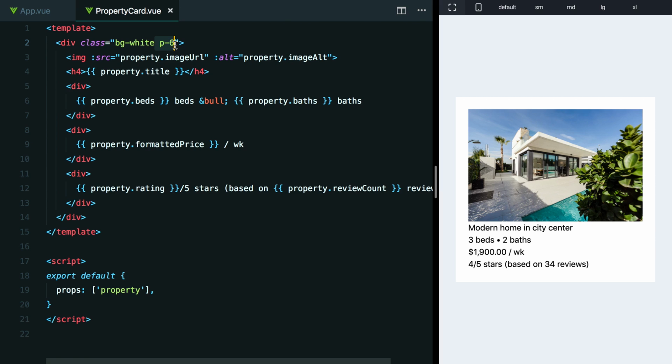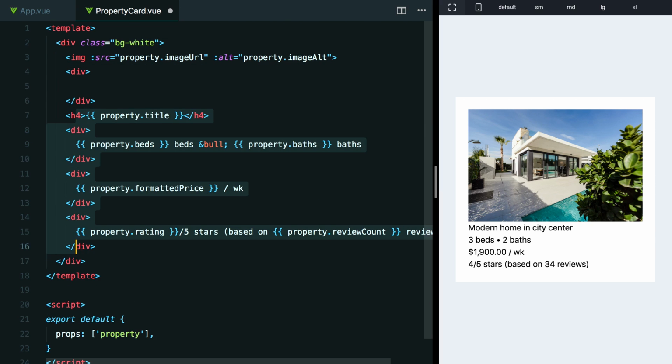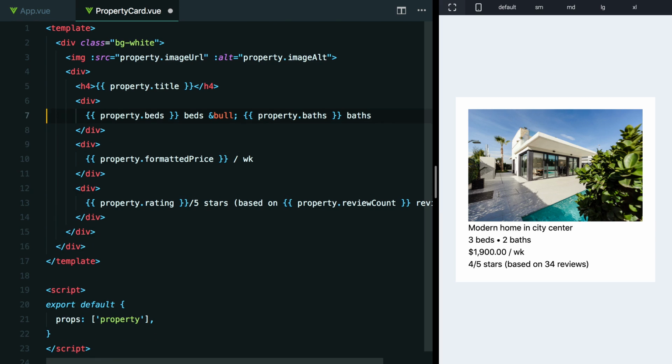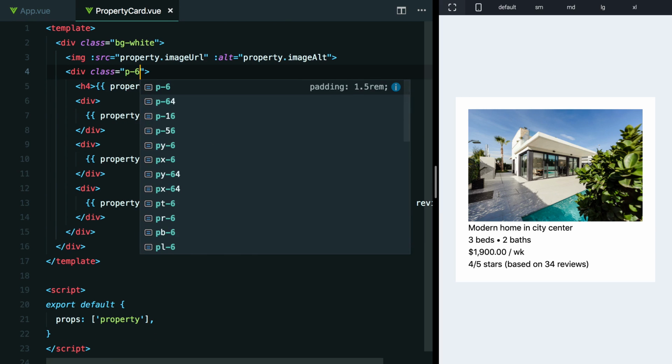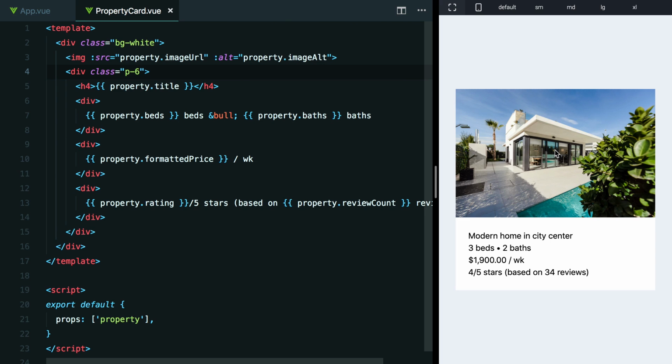So let's get rid of this P6 here, and let's just add another div, and we'll move all of this content inside of it. And this is where we can add a class to do something like P6. Okay, and now you can see that the image is a full bleed image at the top, which looks pretty nice. And we have some padding just around the actual content.